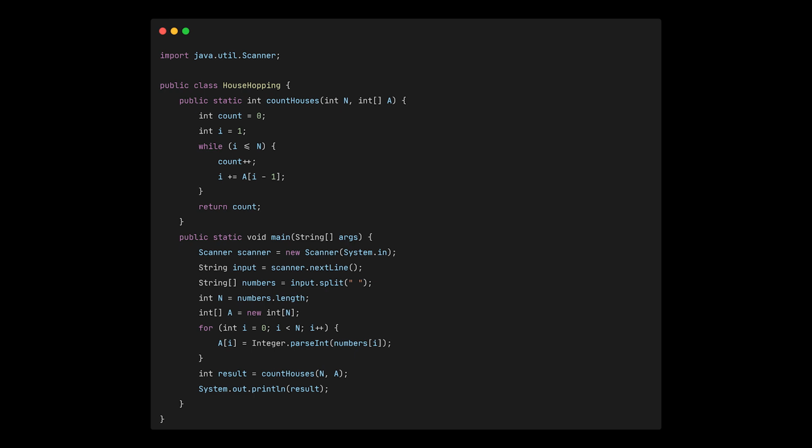Now we will look at the Java code. We start by initializing count to track how many houses have been visited, and set i to 1, which represents the first house. The while loop runs as long as i is within the bounds of the array. For each house visited, we increment the count, and then we update i by adding the value at the current house. This simulates hopping from one house to the next. Once we're out of bounds of the array, the loop stops, and the total number of reachable houses is returned.